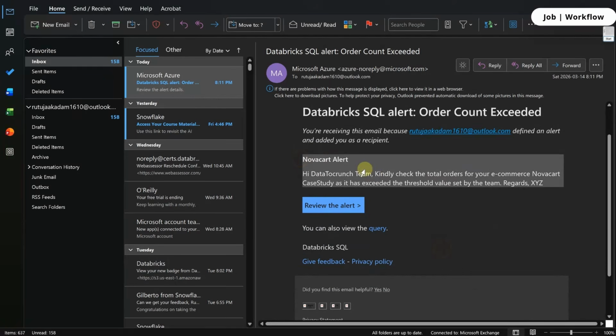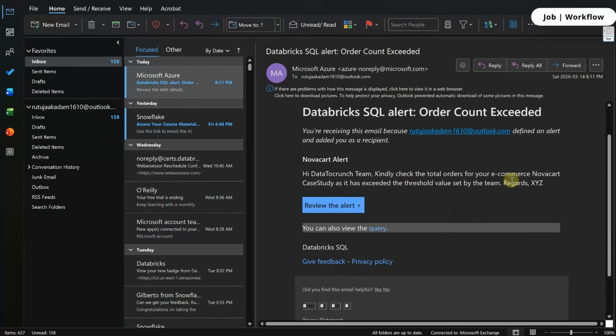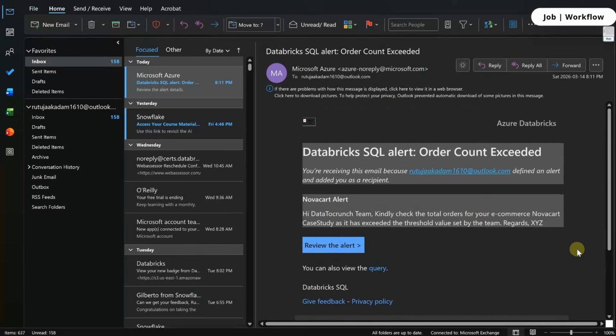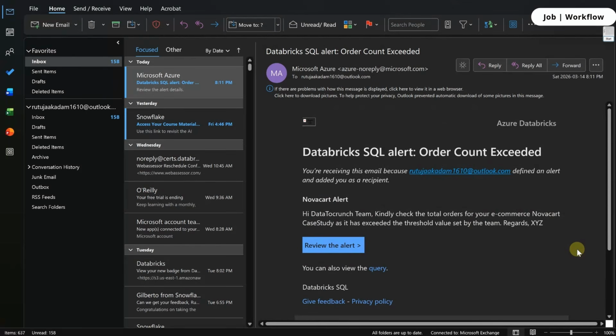Here we have mentioned Nova Cart alert. Hi team, kindly check the total orders for your company as it has exceeded a threshold value set by the team. Okay. So in this way, it will trigger an alert when that particular value will exceed the threshold value. Okay. So this is how this alert customized notification looks like.